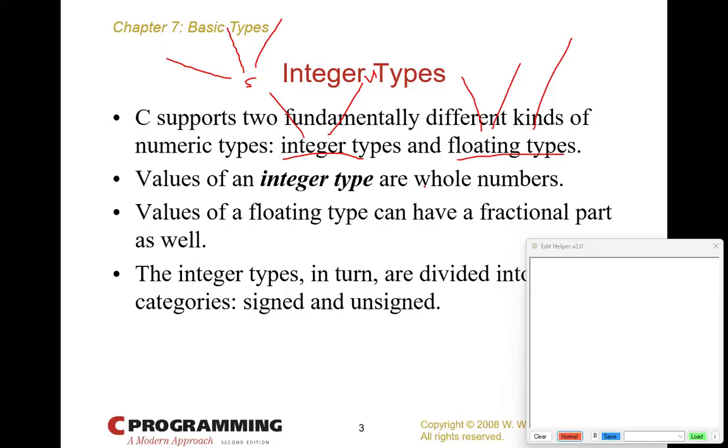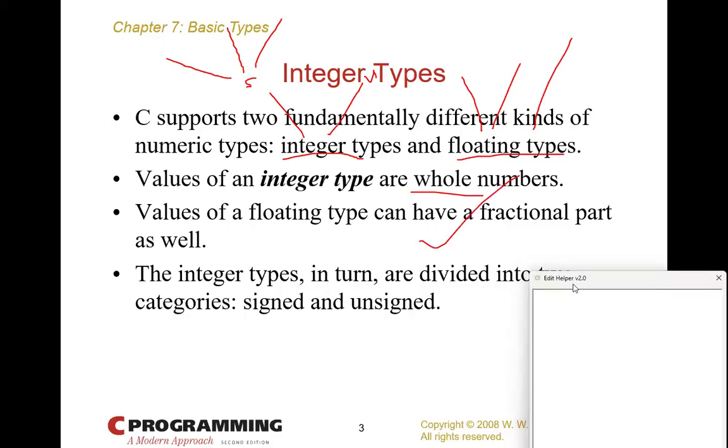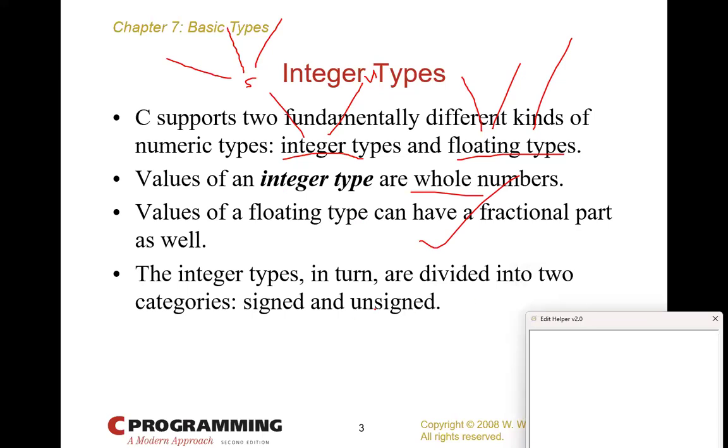Okay, values of an integer type are whole numbers. You already know this. Values of floating point have decimal points. You already know this. The integer types in turn are divided into two types, which are signed and unsigned. Okay, if you didn't know before, I already told you here. We have signed and unsigned.